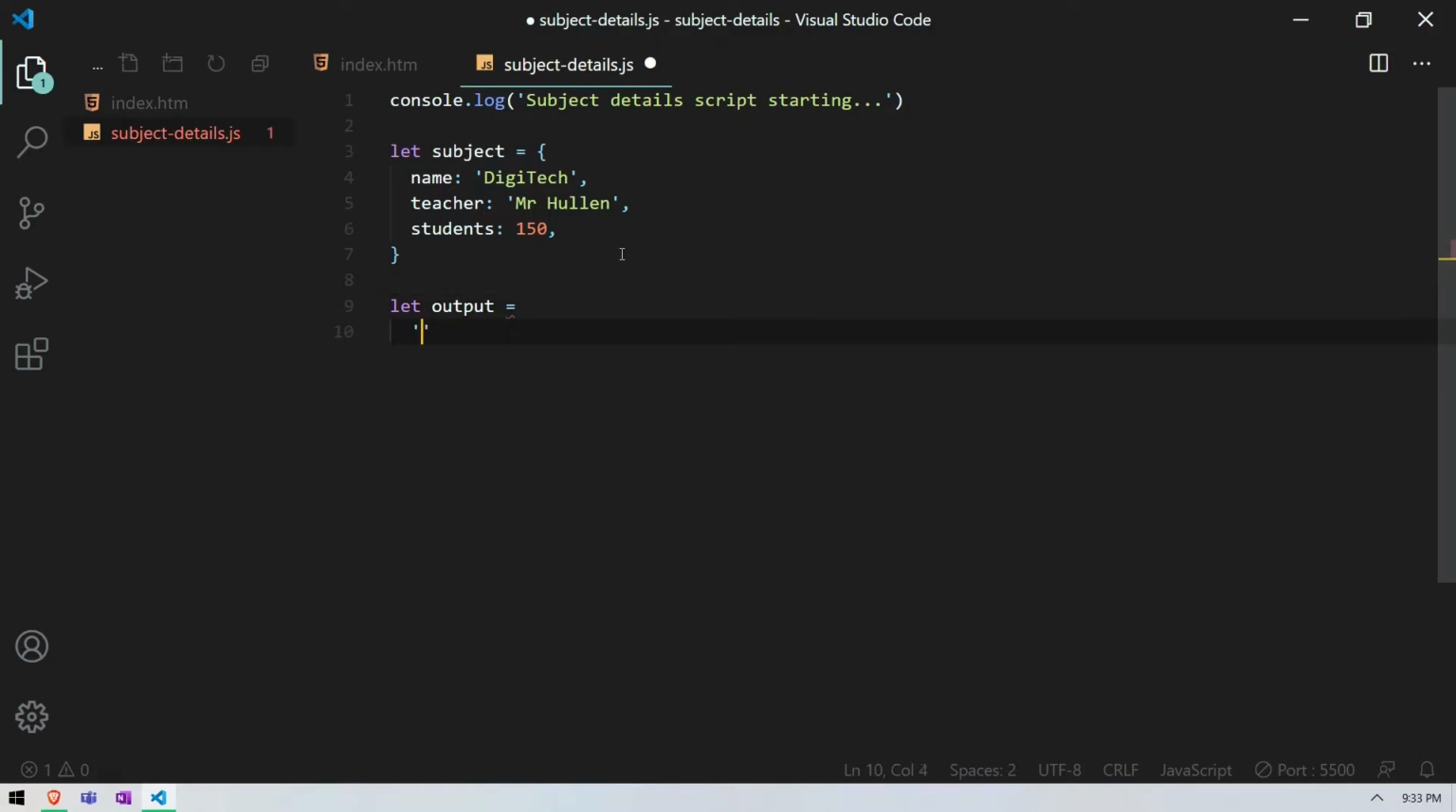With our object created, with our 3 different characteristics about it, we can start writing the output that we're just going to spit onto the page. The way that you get information from an object is with a dot. So to get the name of our subject, we just go subject.name.